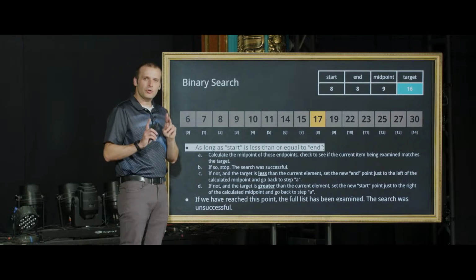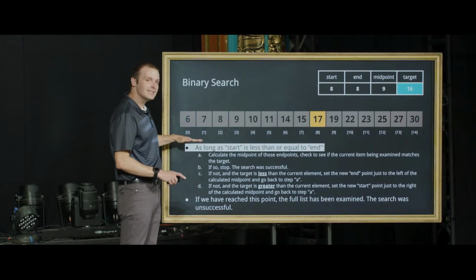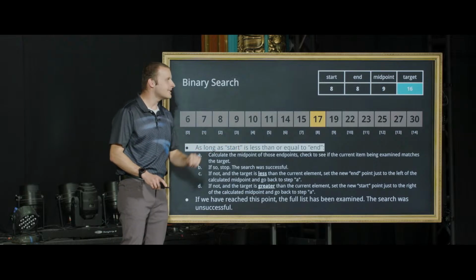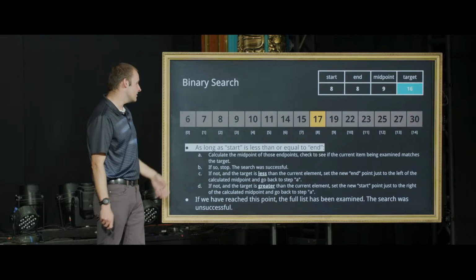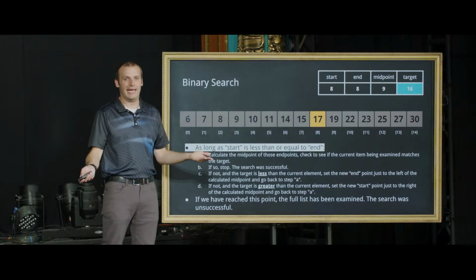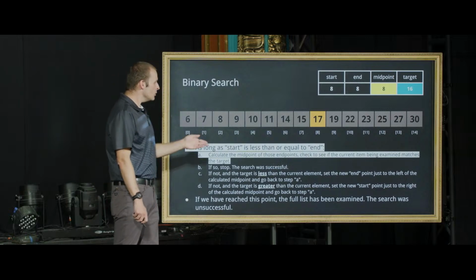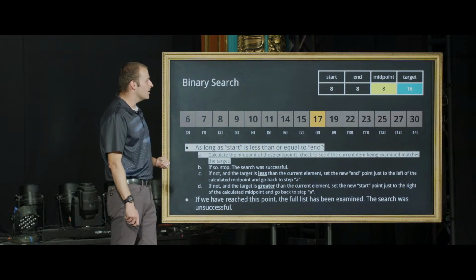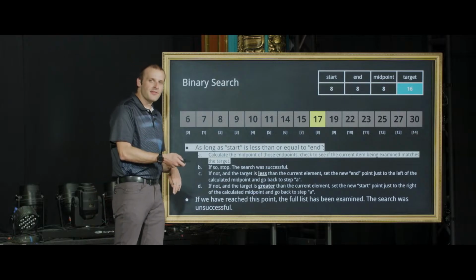Now, our endpoints haven't crossed yet. They're in the exact same spot, so this part is still true. Start is still less than or equal to the endpoint. And so we can still go through this process. What is the midpoint of 8 and 8? Well, it's 8, so we'll recalculate the midpoint there. We'll check to see if the value at position 8 in our list is what we're looking for. It is not. We are looking for something that is less than that.